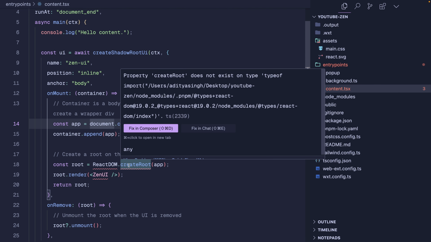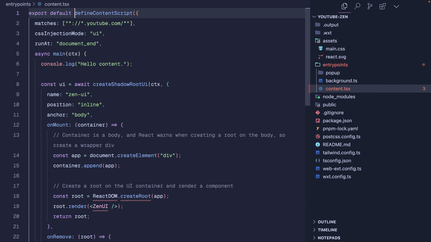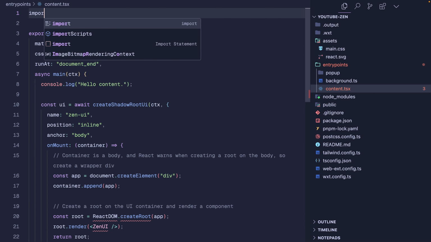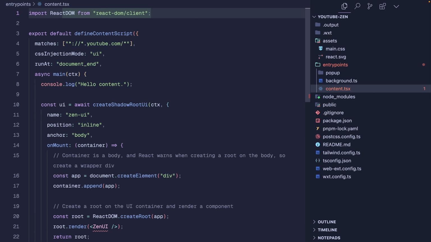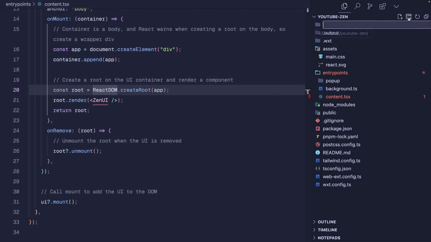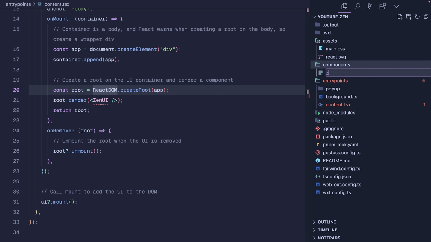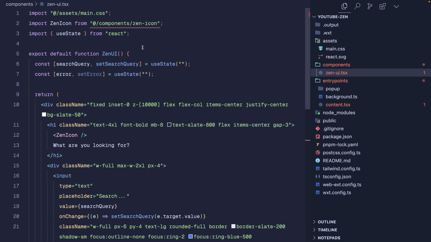Now if you see here, we're calling the createRoot method that is present inside of ReactDOM. That means we need to import ReactDOM. So at the top of the file, I'm going to import ReactDOM from react-dom/client. Next, we need to create a Zen UI component. So at the root of the project, I'm going to create a components folder. And within this components folder, I'm going to create a file. Let's call this ZenUI.tsx. Now this is going to be a very simple component.